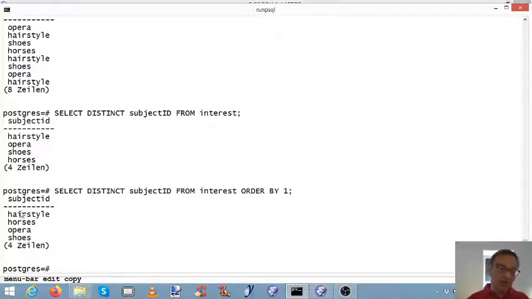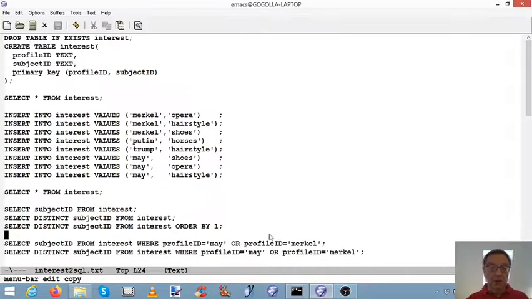We have here first the hairstyle, then horses, then opera and shoes, so this is the alphabetical order in the result collection. And one important point to see is we started with this very simple SQL query, and we can build variations of this SQL query in order to eliminate the duplicates, and in order to order the results.